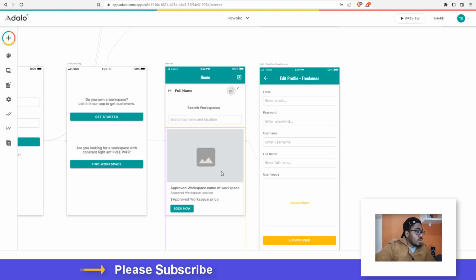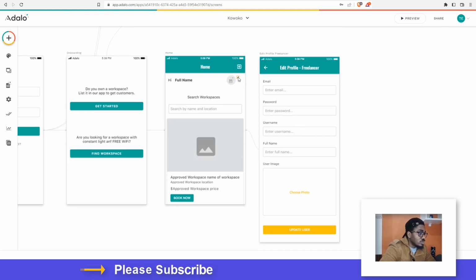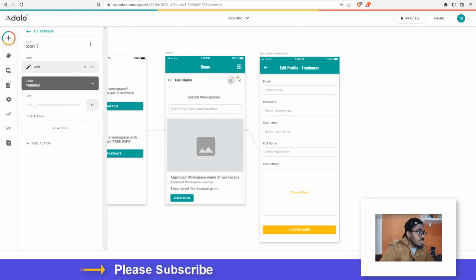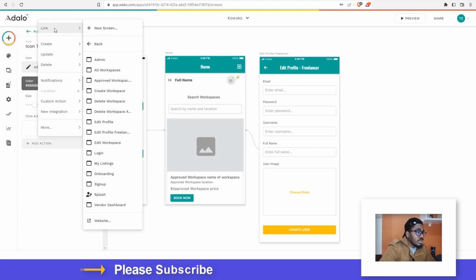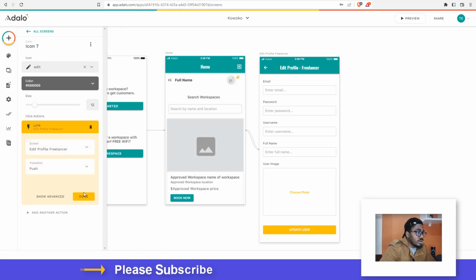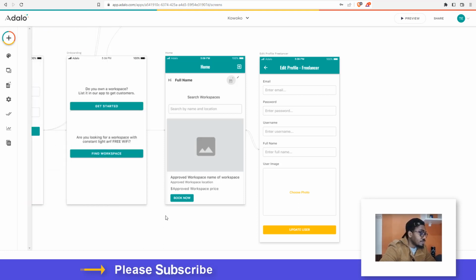So when we are testing our application, we will log in and then do a few changes. So I think that works, but we need to click on this icon and then lead it to here. So icon, then add direction, link it to edit profile freelancer. All right, that's it. Okay, so we're good to go.